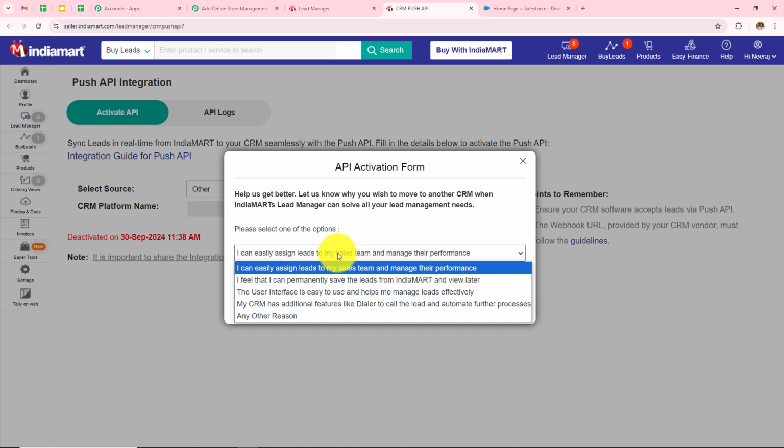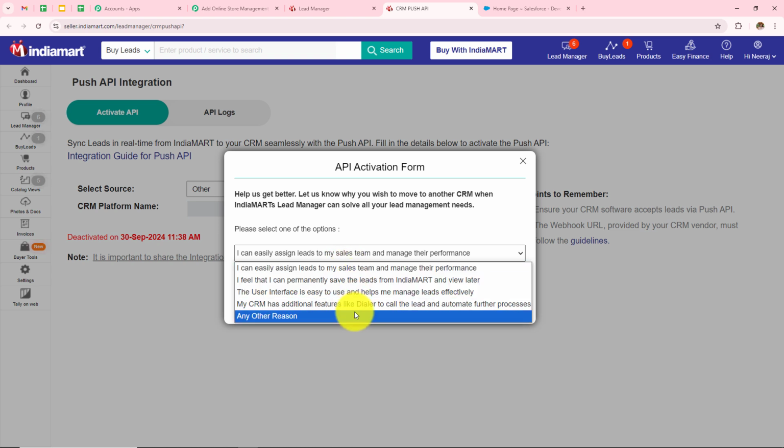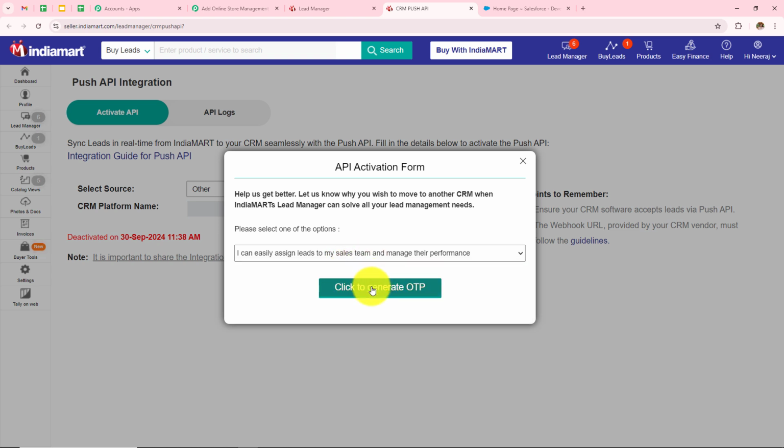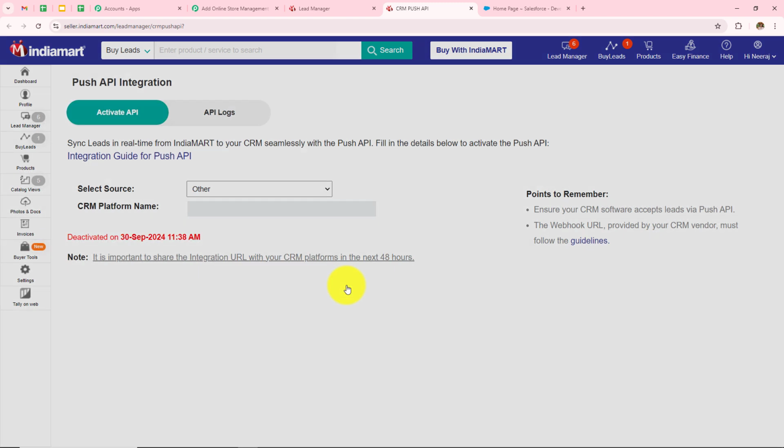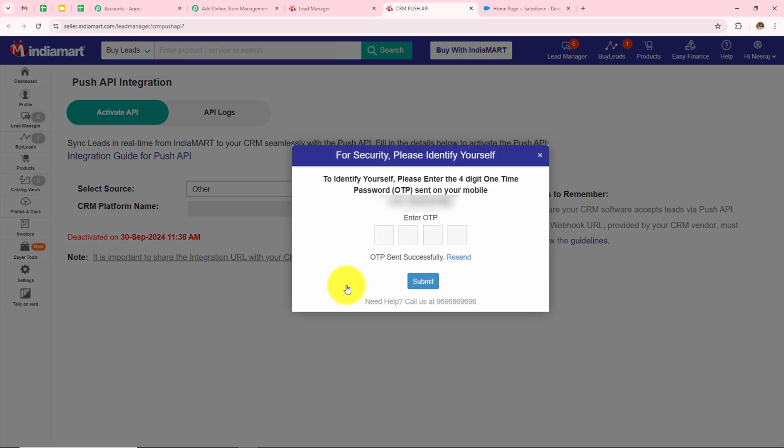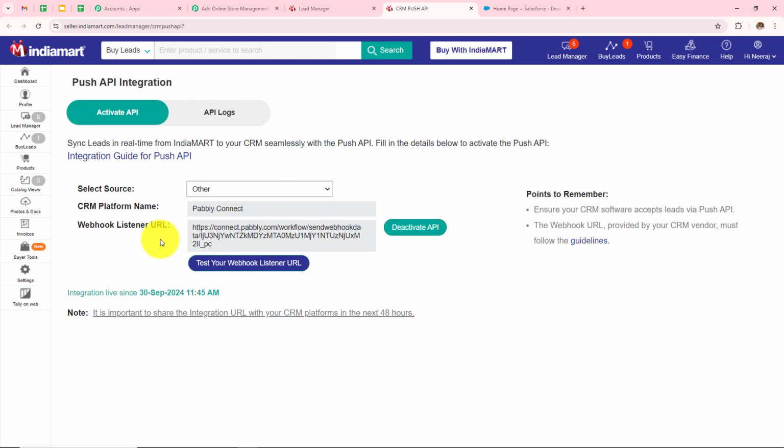So from this drop down I can select any of the reasons. I want to select this one as I can easily assign leads to my sales team and manage their performance. You can select any of the reasons according to your choice and preference. Now you have to click on this click to generate OTP and then enter the OTP that we have received on the number. Now I have to click on this submit. So we have added the webhook URL successfully over here.